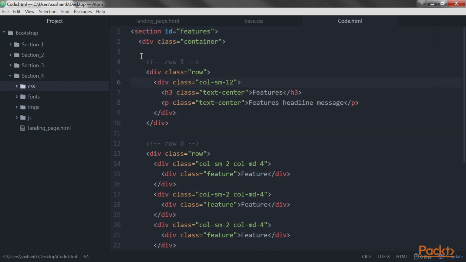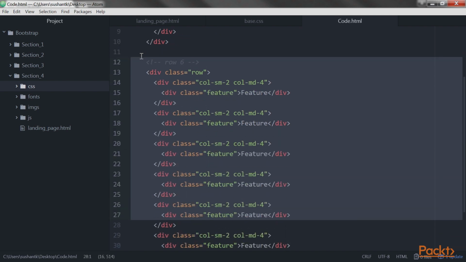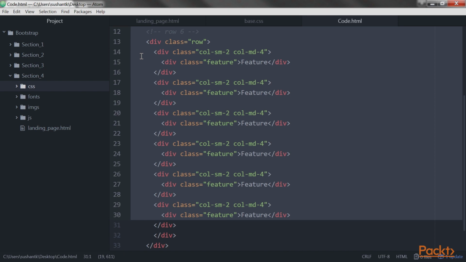The 5th row holds the title and headline of the section with the H3 and P tags respectively. The 6th row is just composed of 6 equal columns with the col-sm-2 and col-md-4 classes. The use of col-sm-2 will place the .feature elements in a single line when using a small viewport.